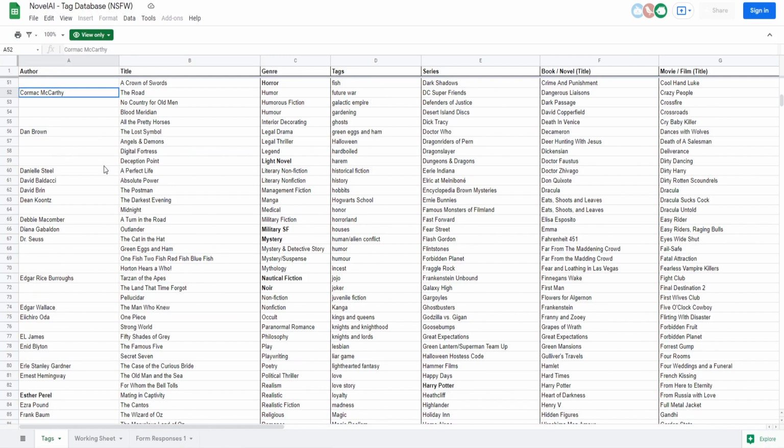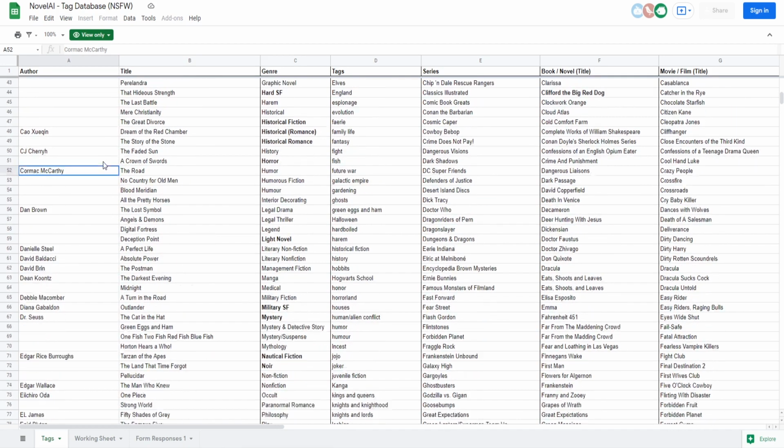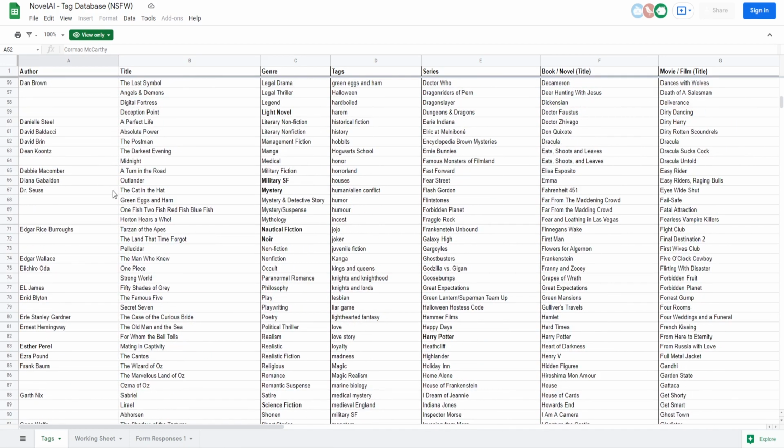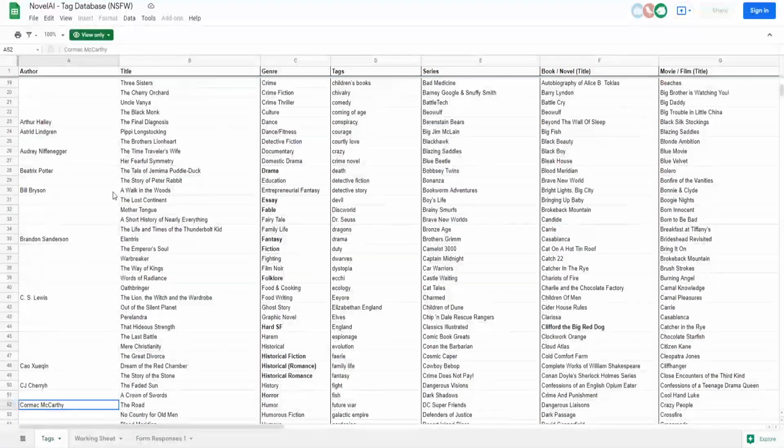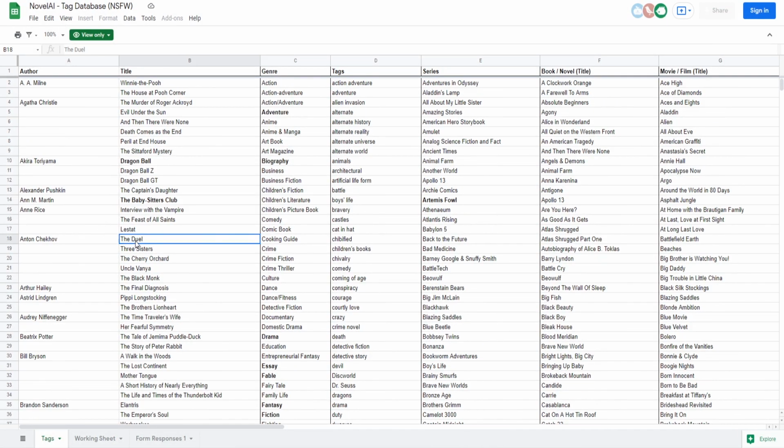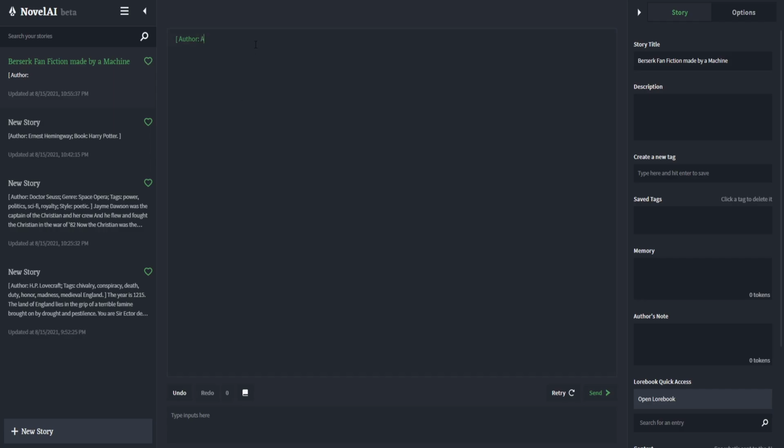I think Cormac McCarthy might be good. I want an Eastern European style Berserk. That does sound good, though. How many does Chekhov have? He's got 5? Okay, we'll do Chekhov. Never mind, we're doing Chekhov. Author, Anton Chekhov.